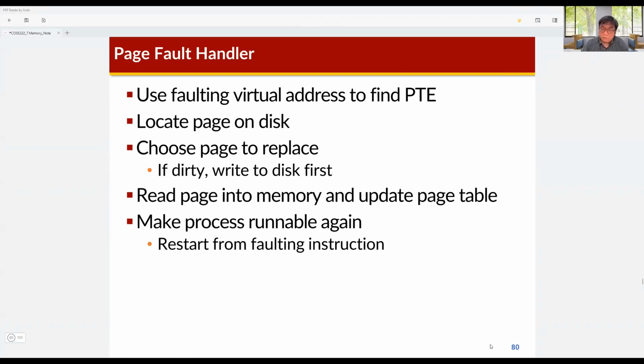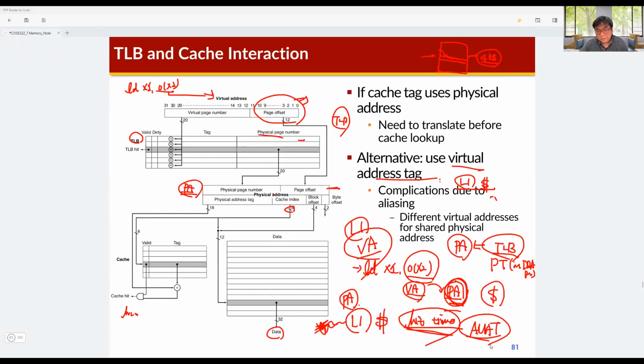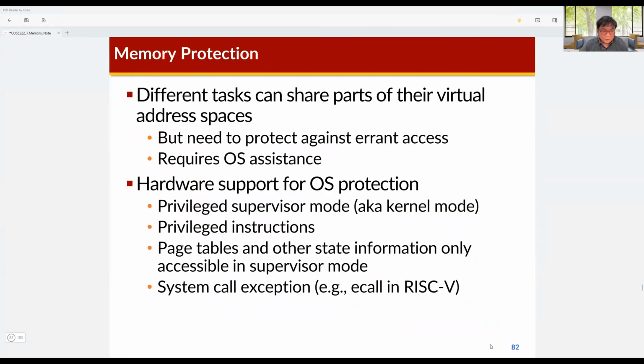Do you have any questions about the virtual memory? Okay. Try to solve the homework problems by yourself, because it's also very important for preparing for the final exam. Then we have only one class left. The next class will be the last class of this course.